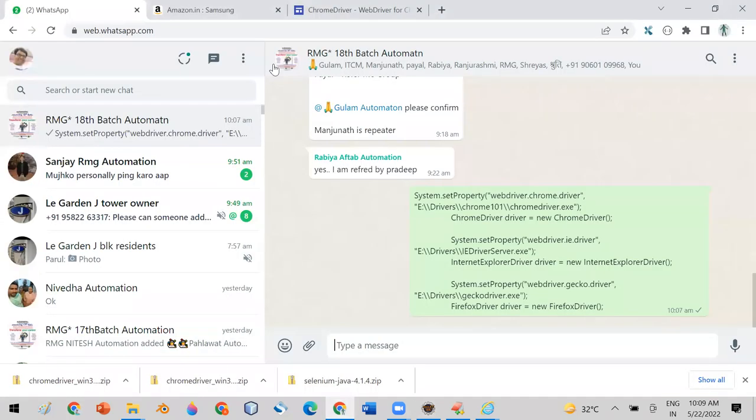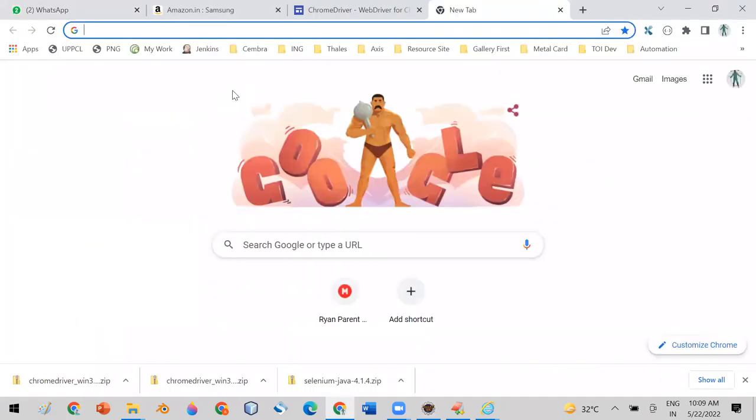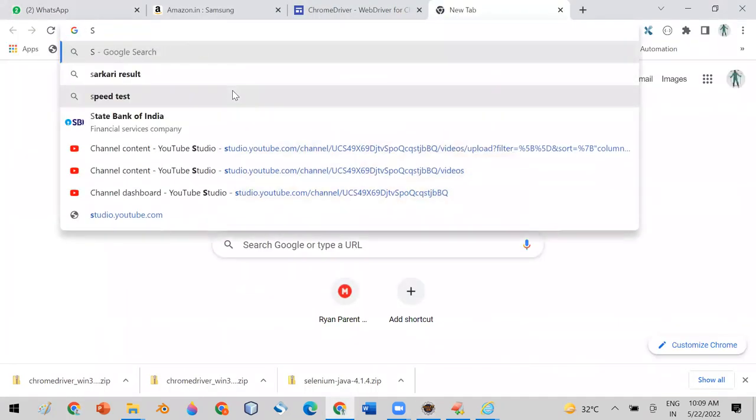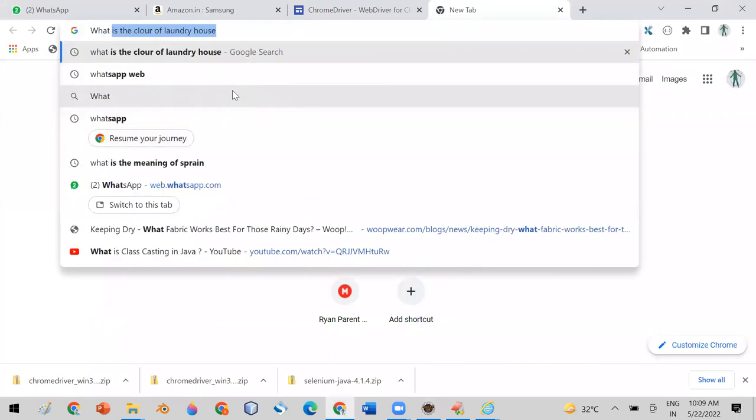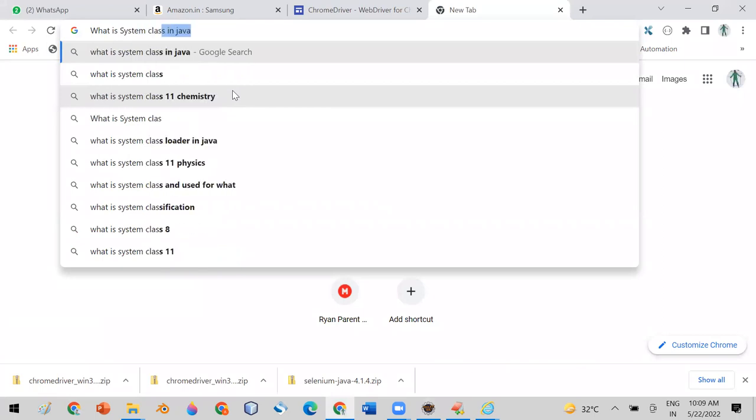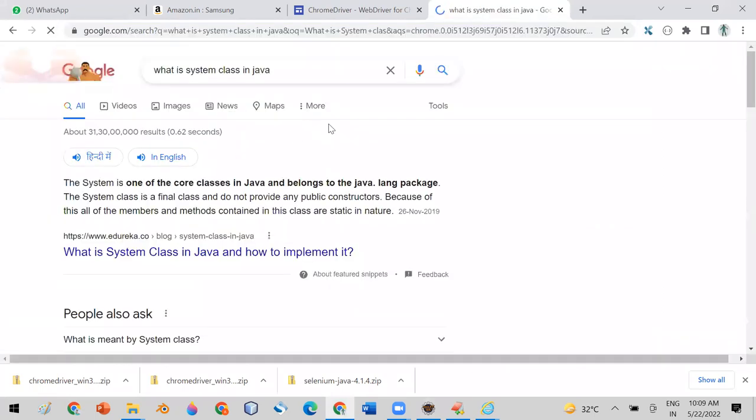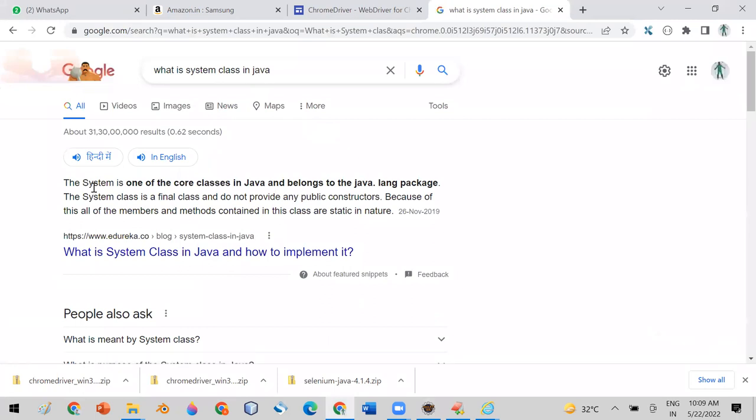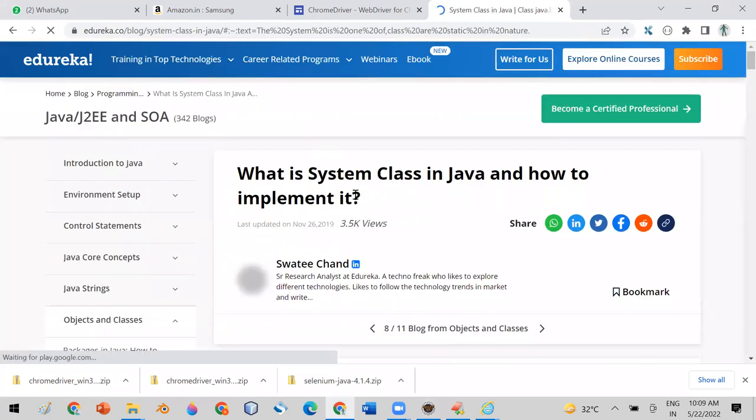तो आप कभी भी यहाँ जाना, if you are interested, anybody want to explore, आप सिंपल लाना: what is System class in Java? He will explain the same thing. What is System class in Java? You will see, it will explain you this thing. The System is one of the core classes in Java, in the java.lang package. The System class is a final class.